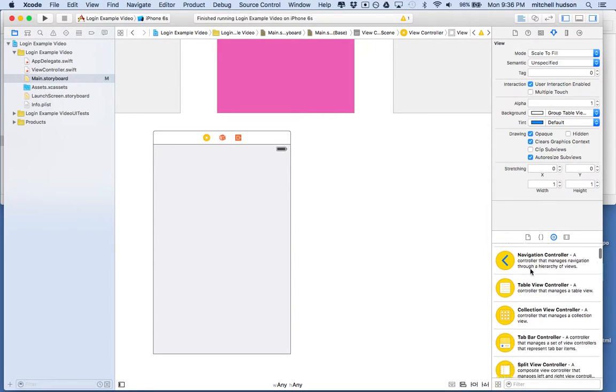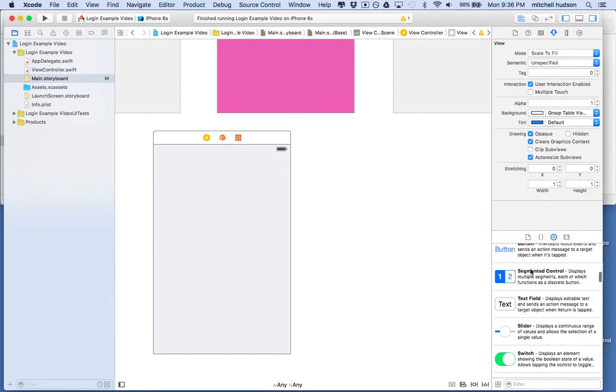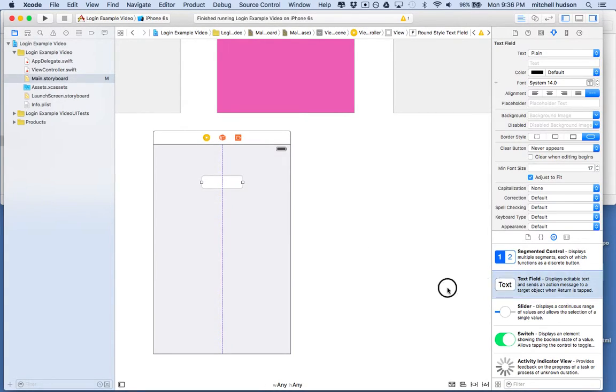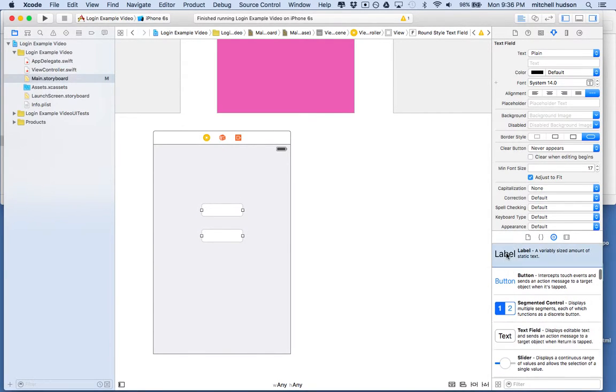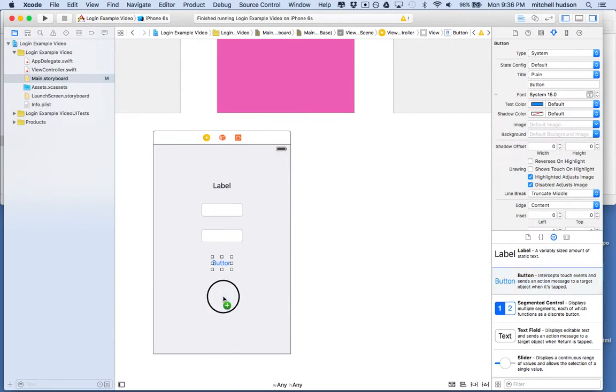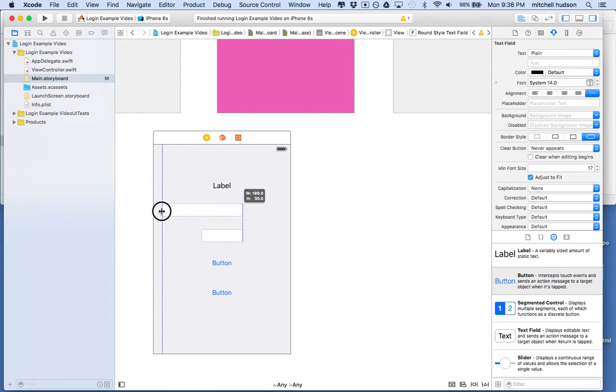And let's add a text field for username and another text field for password. And then maybe we need a label and two buttons. Okay, so there we go. So that's my setup. And then let's fix this up with some constraints too.